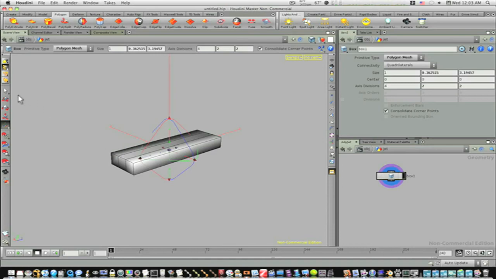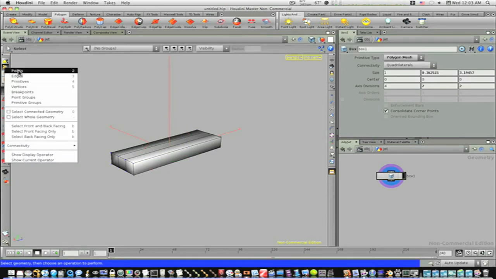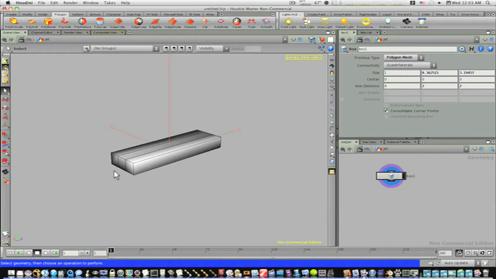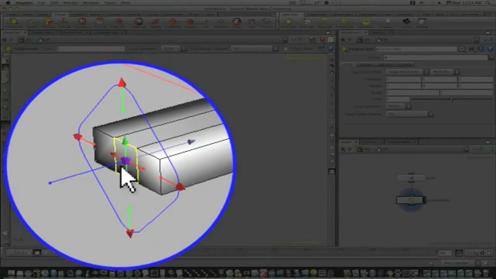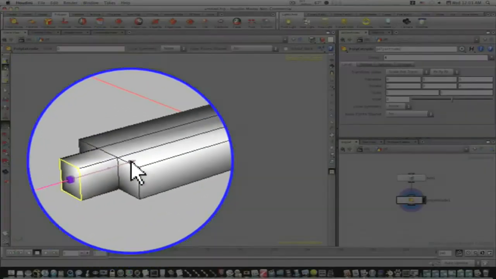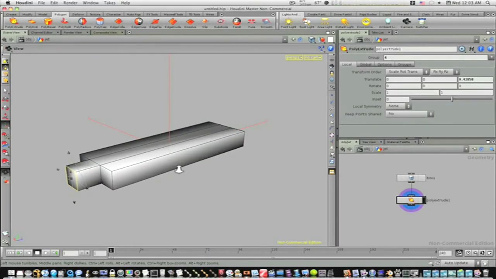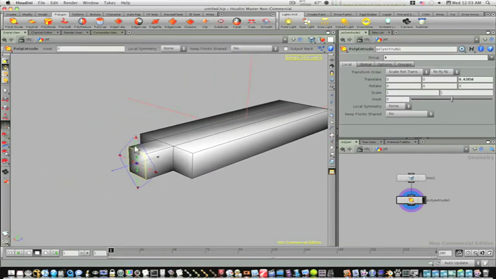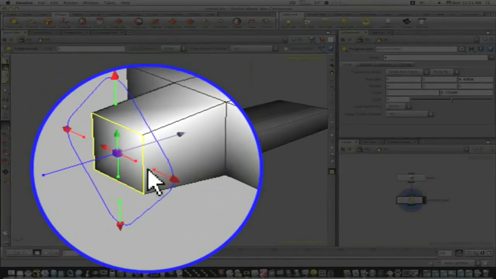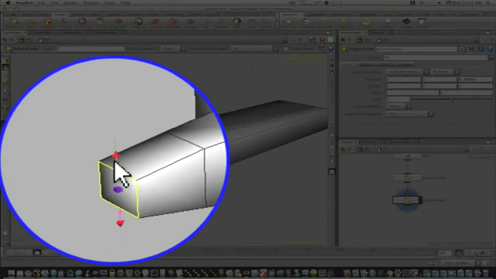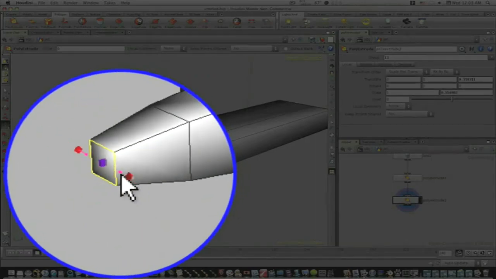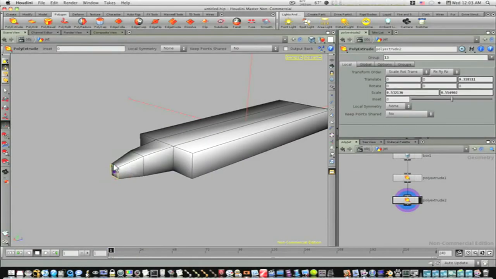I'm going to take my select tool and make sure I have primitive selected. I'm going to select my primitive here. I'm going to poly extrude it from my polygon shelf, and let's extrude this out. And scale it in a little bit, squeeze it in here like this. I'm going to hit the Q key, do another polygon extrude, extrude this out a little bit like this, and scale it down and tilt it down a little bit like that.